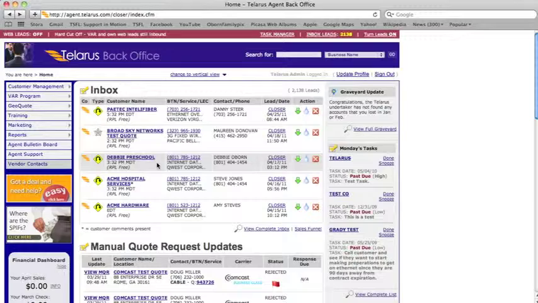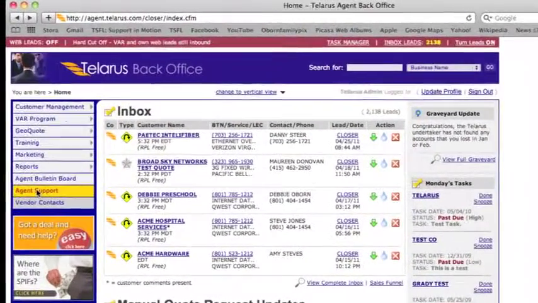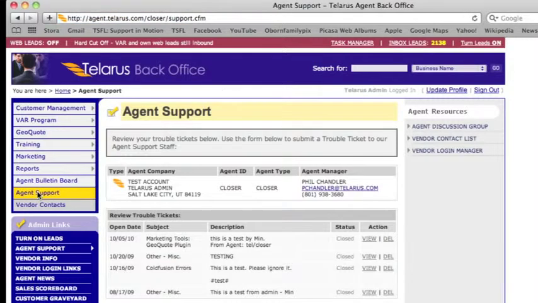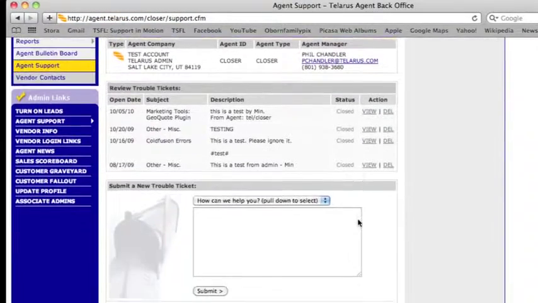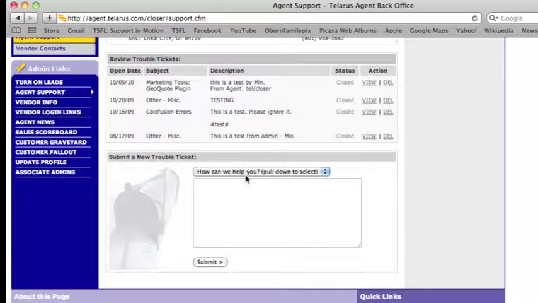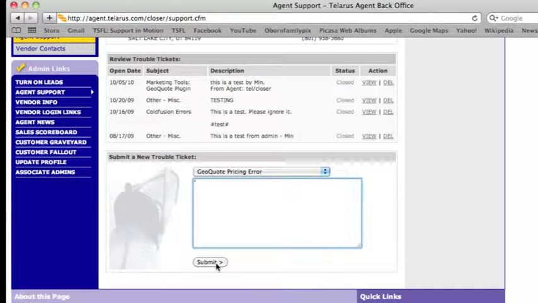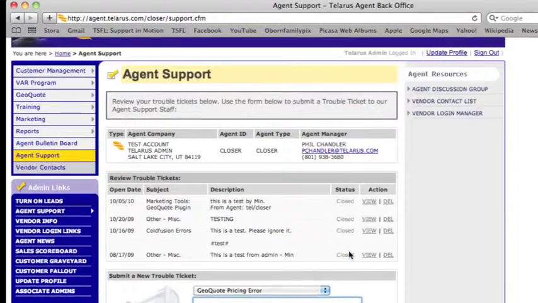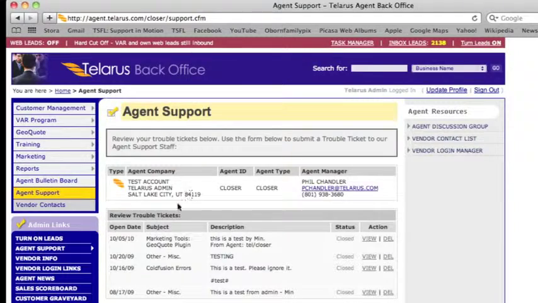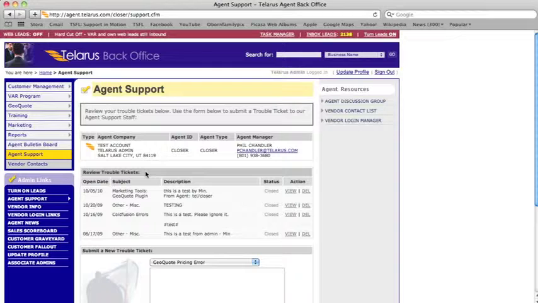Now, to get help with specific issues, we've got agent support. Click this button if you have problems with pricing errors, commission issues, or even to leave a suggestion on how we can improve the system. Simply scroll down to this area here, select the item that you would like to report, type your message, and click Submit. It's that easy. That will create what we call a trouble ticket and send it to the appropriate person on staff here at Telarus responsible for addressing those issues.